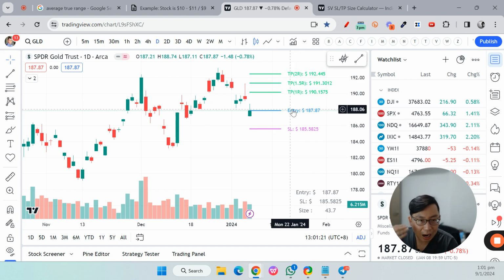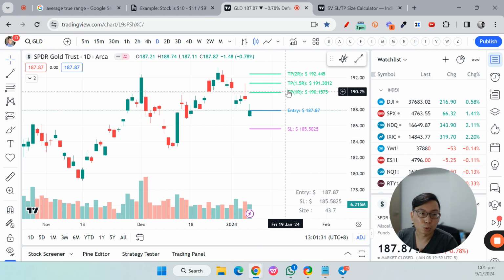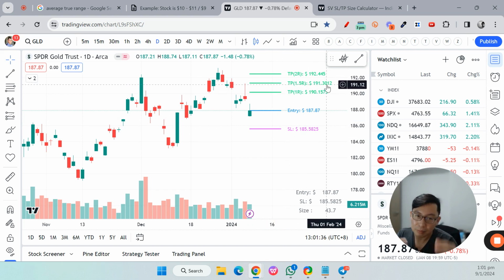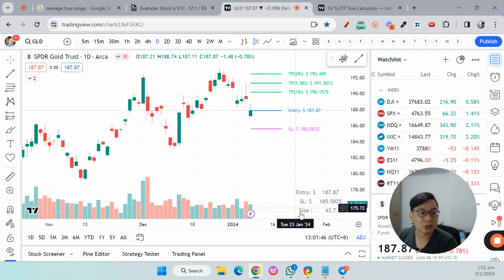So I've already put in the 1R, 1.5R, and 2R. It's entirely up to you. Normally, when I place a position, I will place my stop loss level and also put in my TP level at 1.5R. So if I have a very lucky trade, within 1 or 2 days it just goes up and hits it, and I will just exit. And then it will tell you the position size over there.